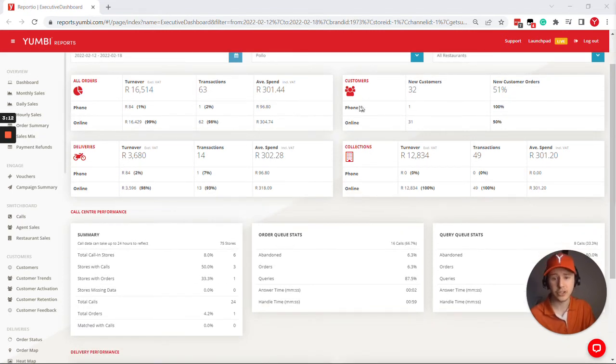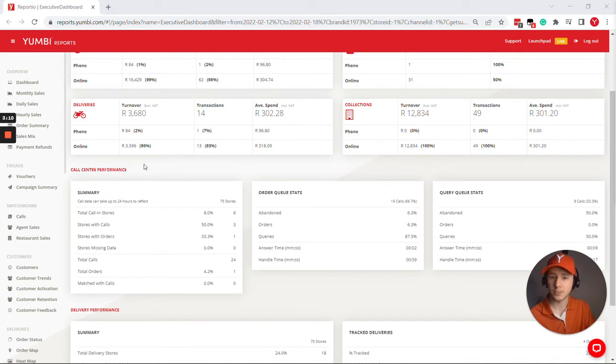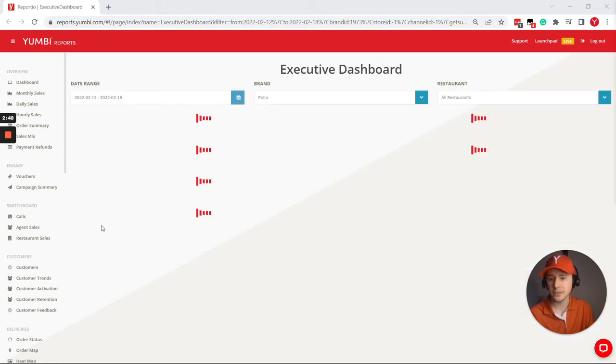Moving down to the next section of panels, we have call center performance. Now this provides a summary and overview of call center stats for the filtered stores. So if your store is on a Yumby powered call center, its information should be pulling through onto here. Now the first panel gives a summary of the following information. So how many stores are actually enabled for call-in services.